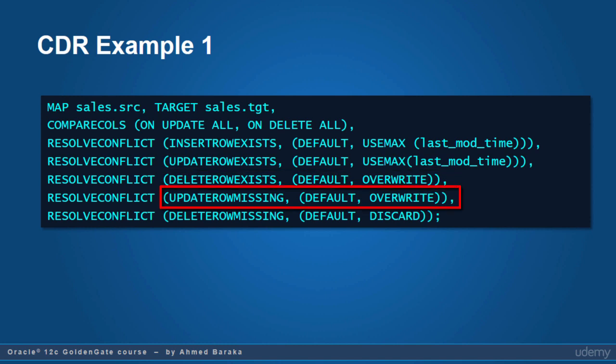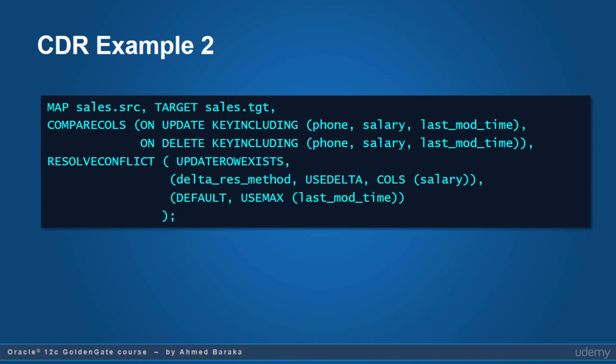For an update row missing conflict, use the overwrite resolution. If the row does not exist during an update, change the update to an insert and apply it. For a delete row missing conflict, use the discard resolution. If the row does not exist during a delete operation, write the trail record in the discard file.